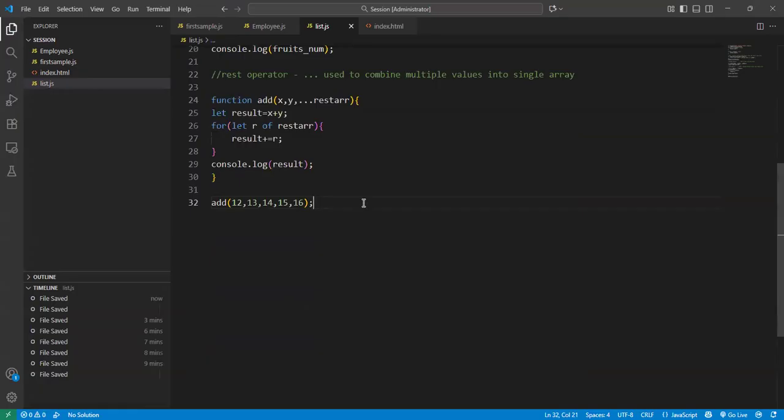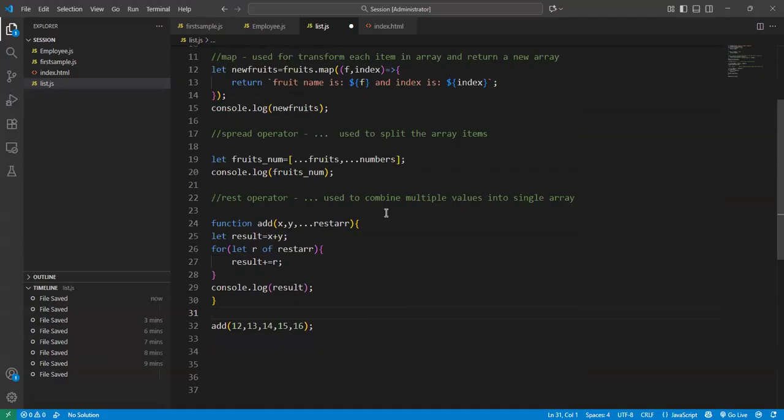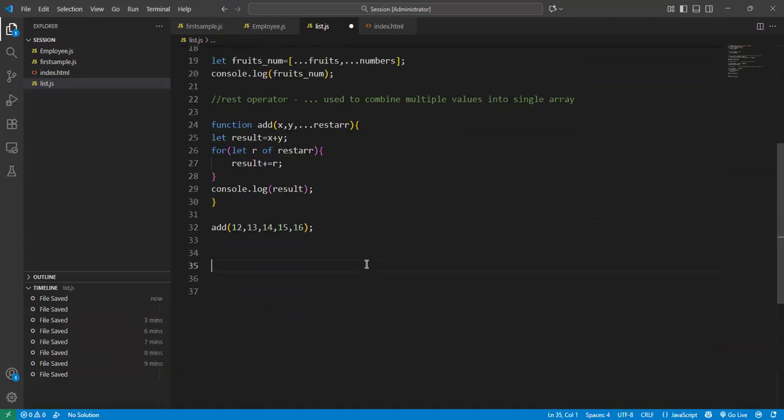So now we will talk about destructuring. Still, if you have any issue, then let me know. No, it's fine. Okay. Now the next point is destructuring.